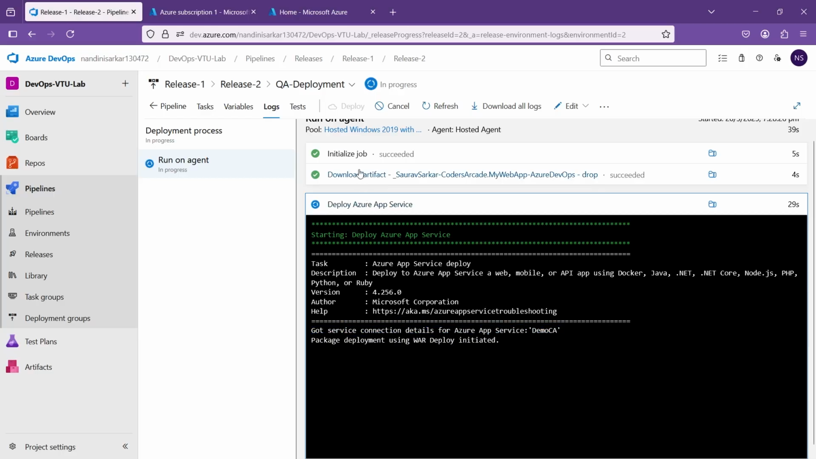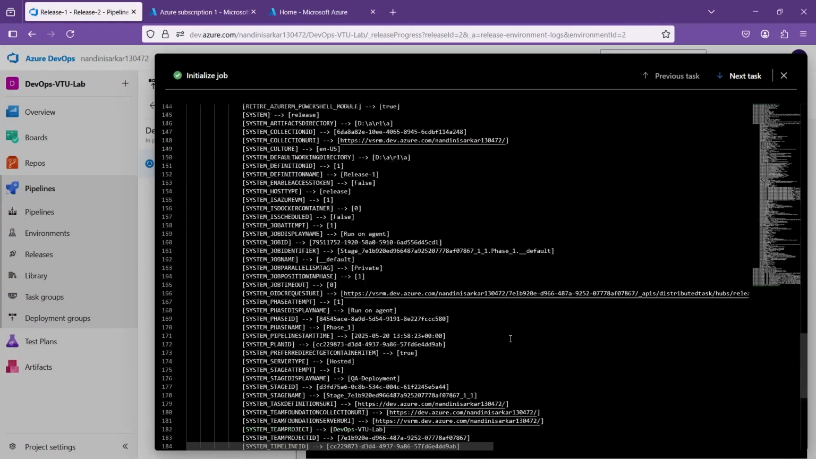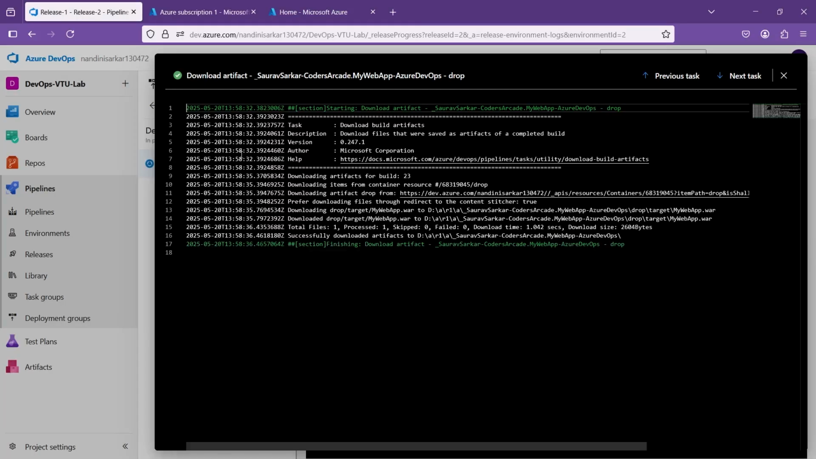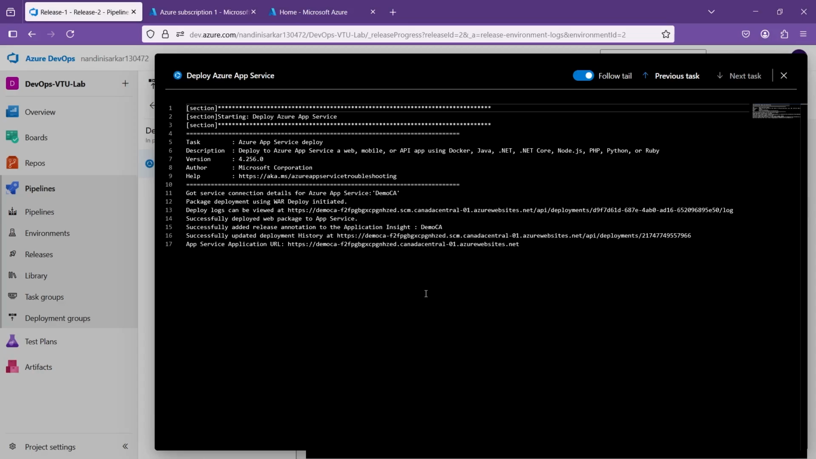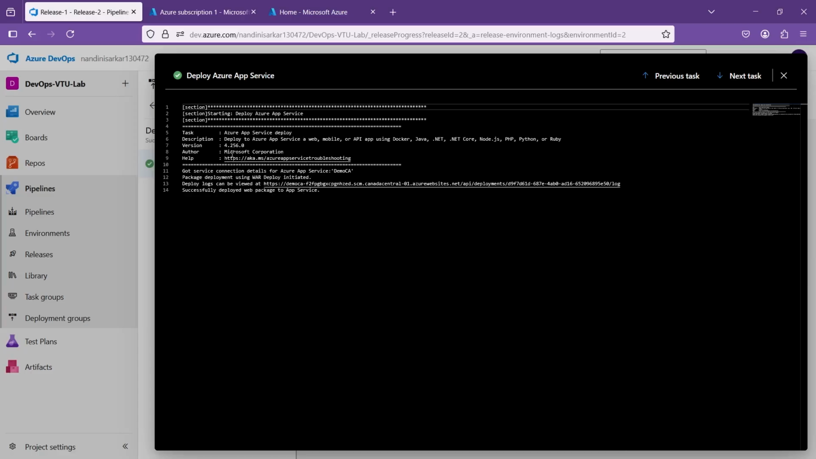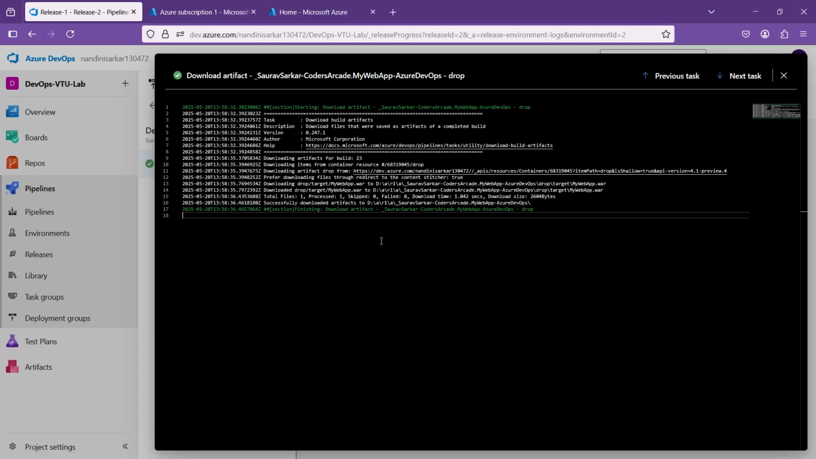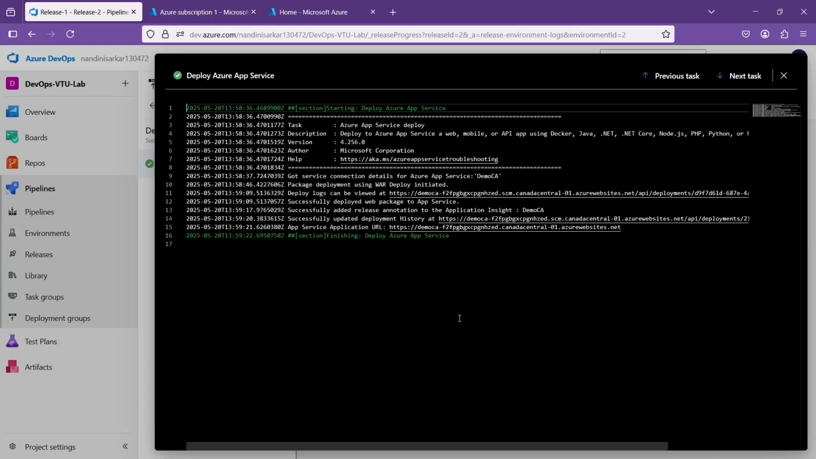You can see it initialized the job, and then if I see the next task, it happened. Everything happened, and then the next task was to download the artifact. It downloaded this. After that, next task. Now it is working. See, successfully updated. Yes, this is very important, guys. Let me show you this previous task. Go to the next task and let me show you again.